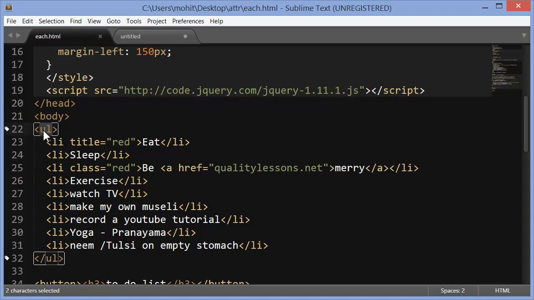So UL obviously creates an unordered list. If it is an OL list, it creates an ordered list. Okay, so we have 9 li items. The first li item, if you notice, has a title of red. That is how it is different from the others. The second item is vanilla and plain. The third item has a class of red. And not only that, it has a word Mary, which is a hyperlink to my website qualitylessons.net.